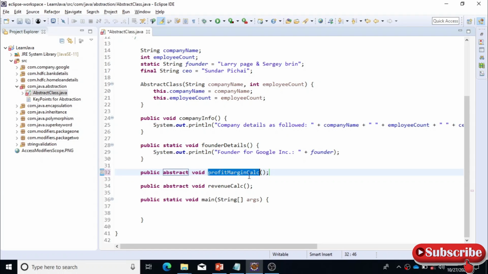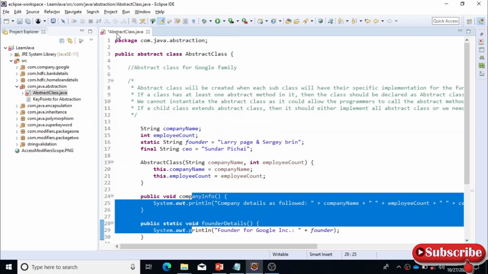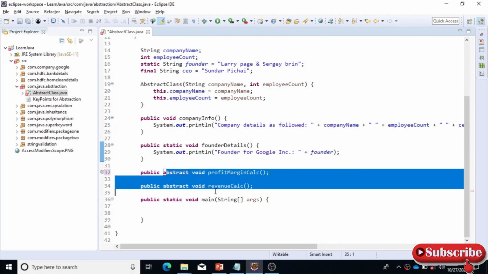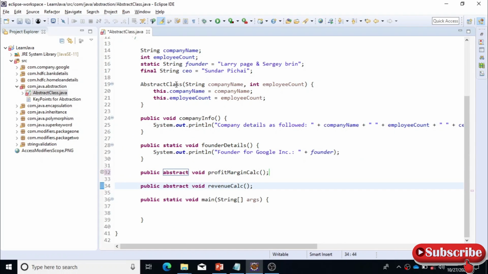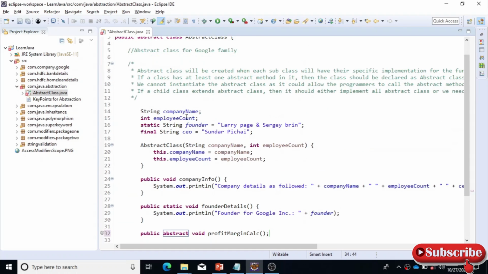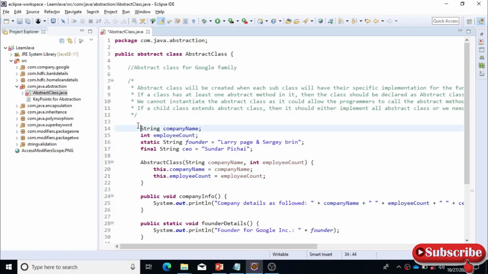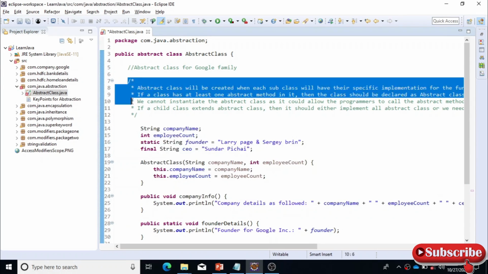YouTube will have a separate profit margin calculation, and Android will have a separate profit margin calculation, and YouTube will have a separate revenue calculation. So it can differ between the companies, right? So I am creating this as an abstract method, and this as a common method that they can get from the abstract class, and this they can write their own implementation in their subclasses. Okay, so this is what I have created in the abstract class.